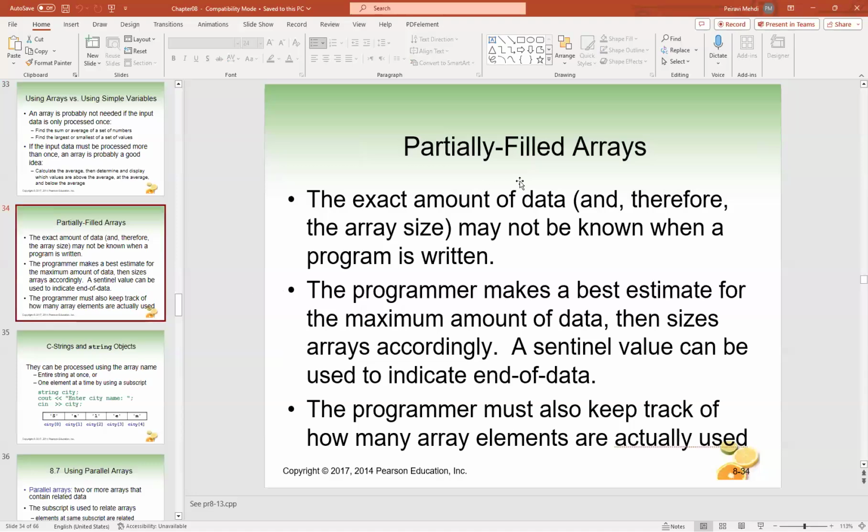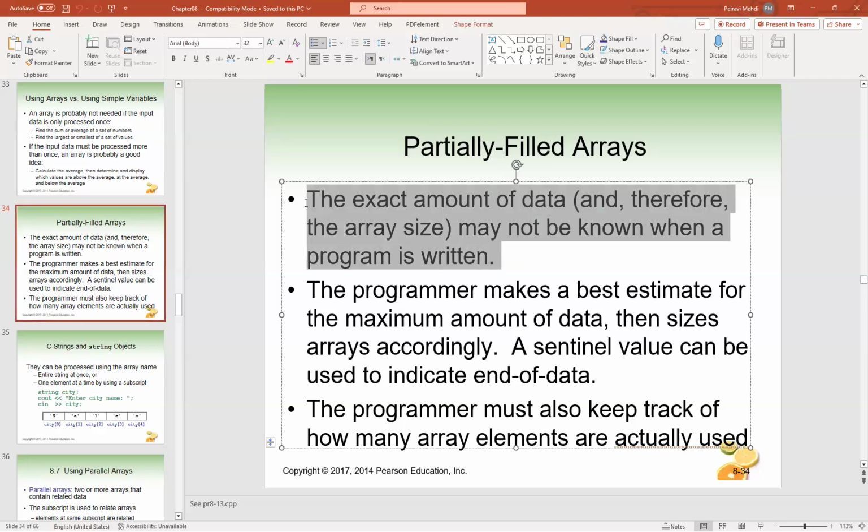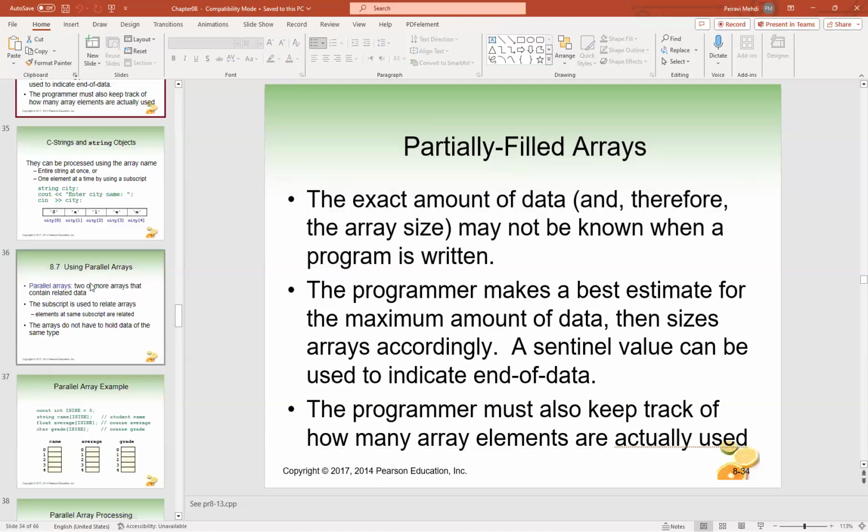You could use partially filled arrays. The exact amount of data may not be known when the program is written. The programmer makes the best estimate for the maximum amount of data and sizes the arrays accordingly. Sometimes you have an array and you don't know what the size is. You can make a guess or an estimate, and then create your array based on that guess. The programmer must also keep track of how many array elements are actually used.